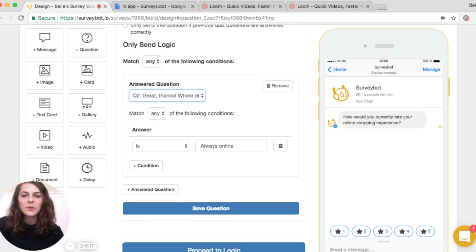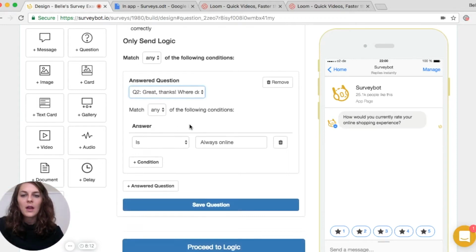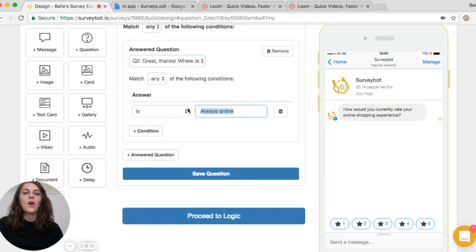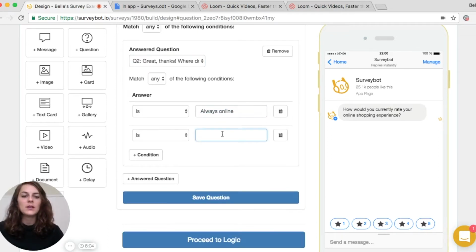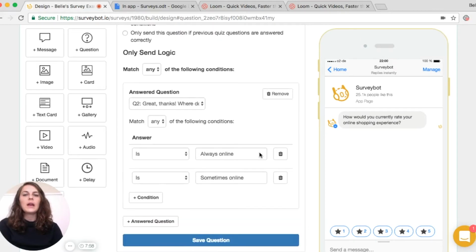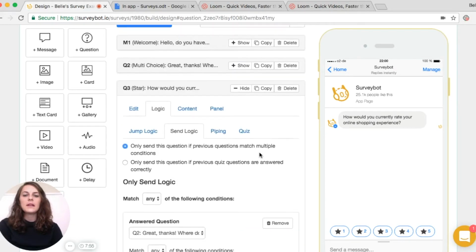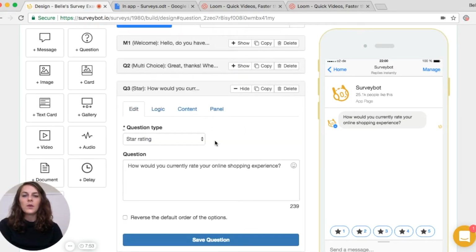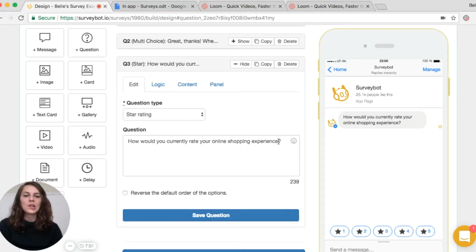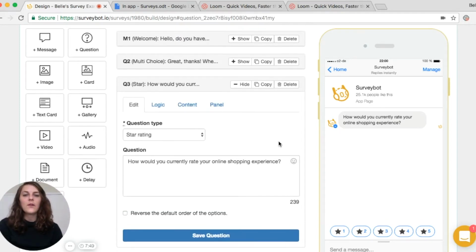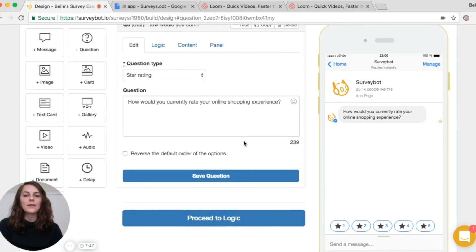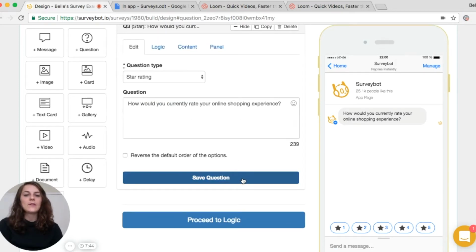So for question number 2, when it asks where do you prefer to buy clothes, I need to say answer is always online, and I need to add the second condition, answer is sometimes online. So now they're only going to be sent this question of how do you currently rate your online shopping experience if they said they shop online. Now I'll go ahead and save this question.